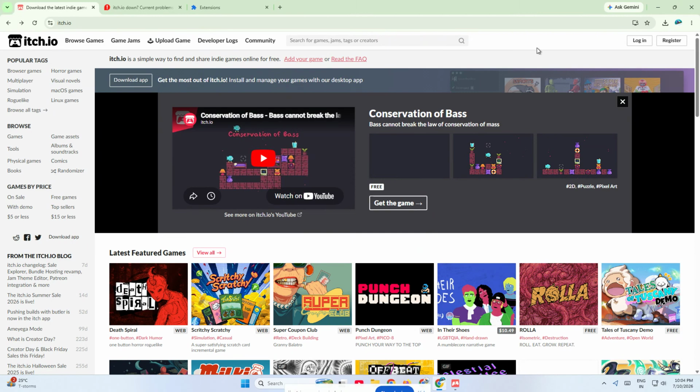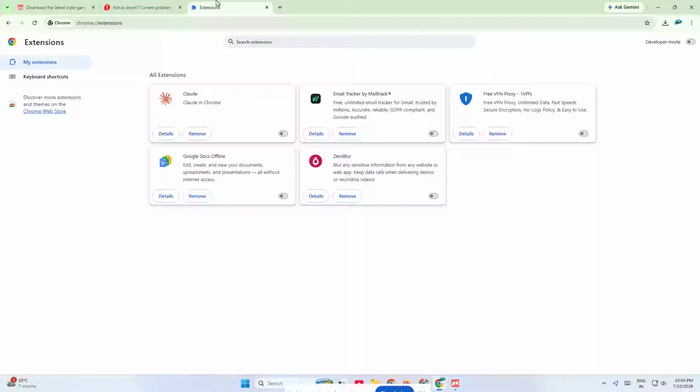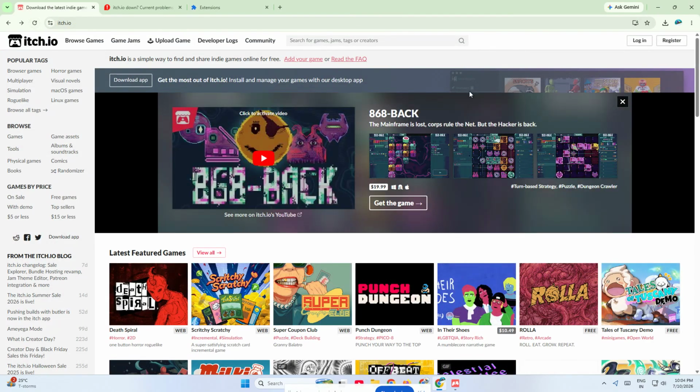To test this, temporarily turn off your VPN if you're using one. Then disable any strict ad blockers, privacy extensions, script blockers, or browser tools that might affect page loading. After that, reload the itch.io page and try the download again. If the error disappears, then one of those tools was causing the issue.